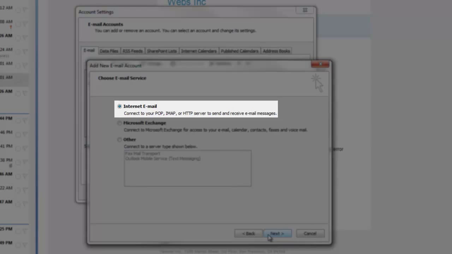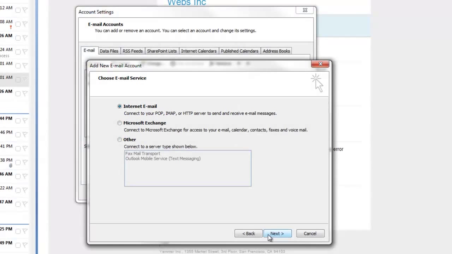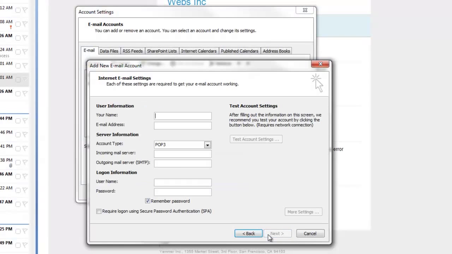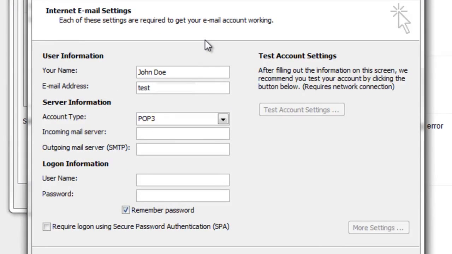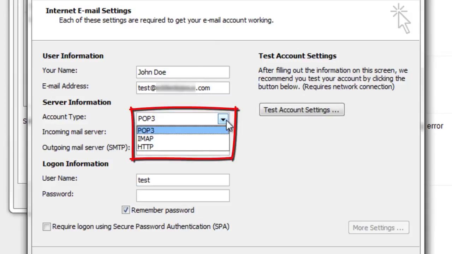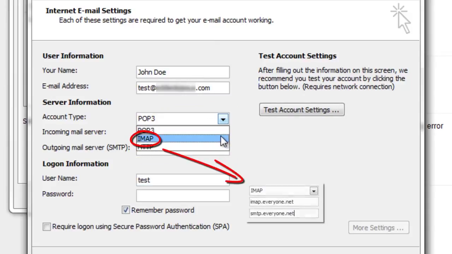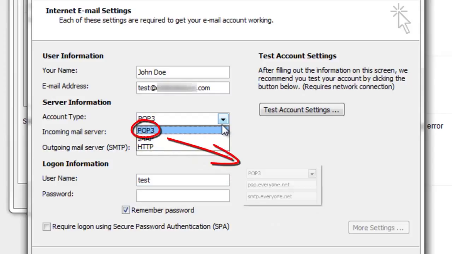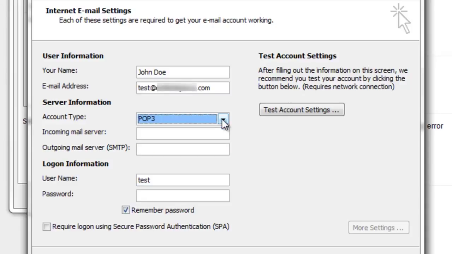Now choose the Internet Email option. Click Next. On the Internet Email Settings window, enter your name, your full email address, and select POP3 or IMAP. IMAP allows you to view your email from more than one place, while POP is more suitable if you have no need to check your email in multiple locations. Each has their own settings as displayed on the screen.